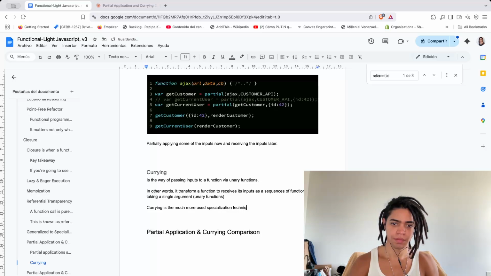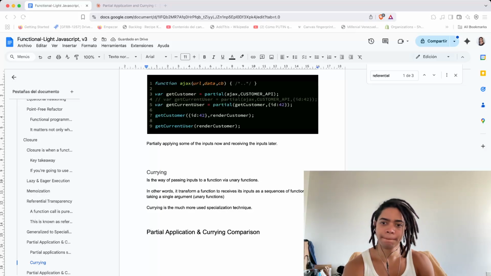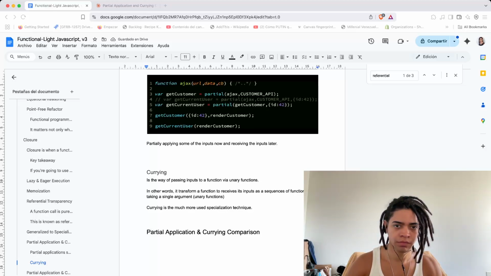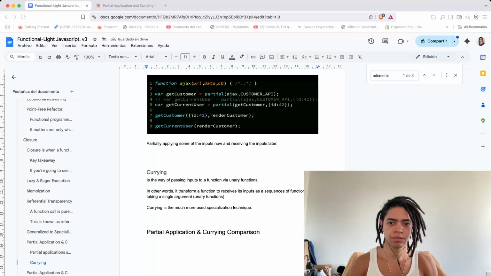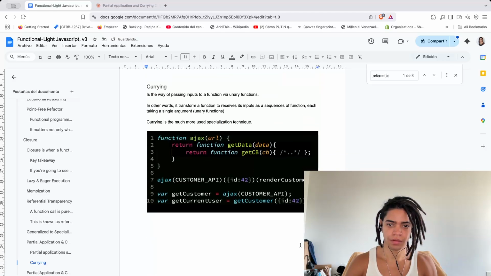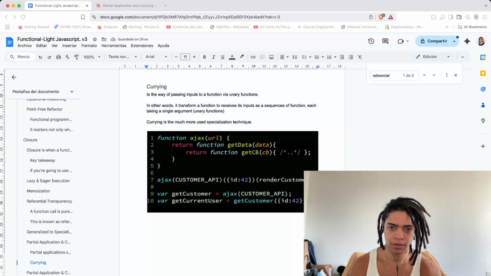So let's look at currying. Back to our Ajax function. What if I wrote the Ajax function like this? It looks a little bit different because I have these three levels here. Calling Ajax returns an intermediate function. That's how we get the specialization. If I call Ajax with only the customer API, I get back a function which could be called getCustomer. The function on line 2 is essentially getCustomer. Use your equational reasoning and you'll see that they're basically the same thing. And then if I call getCustomer with the data, what I get back is getCurrentUser.